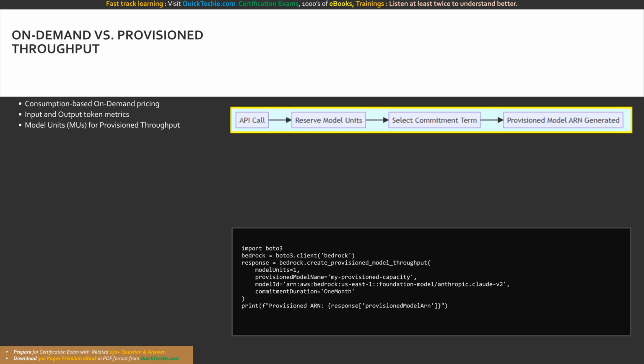Let's analyze the code required to secure dedicated compute resources via provisioned throughput. Using the Boto3 Bedrock control plane client, we invoke the create provisioned model throughput API operation. First, we define model units. Model units are the core metric of provisioned throughput. They represent a specific allocation of underlying hardware resources designed to guarantee a consistent number of tokens processed per minute.